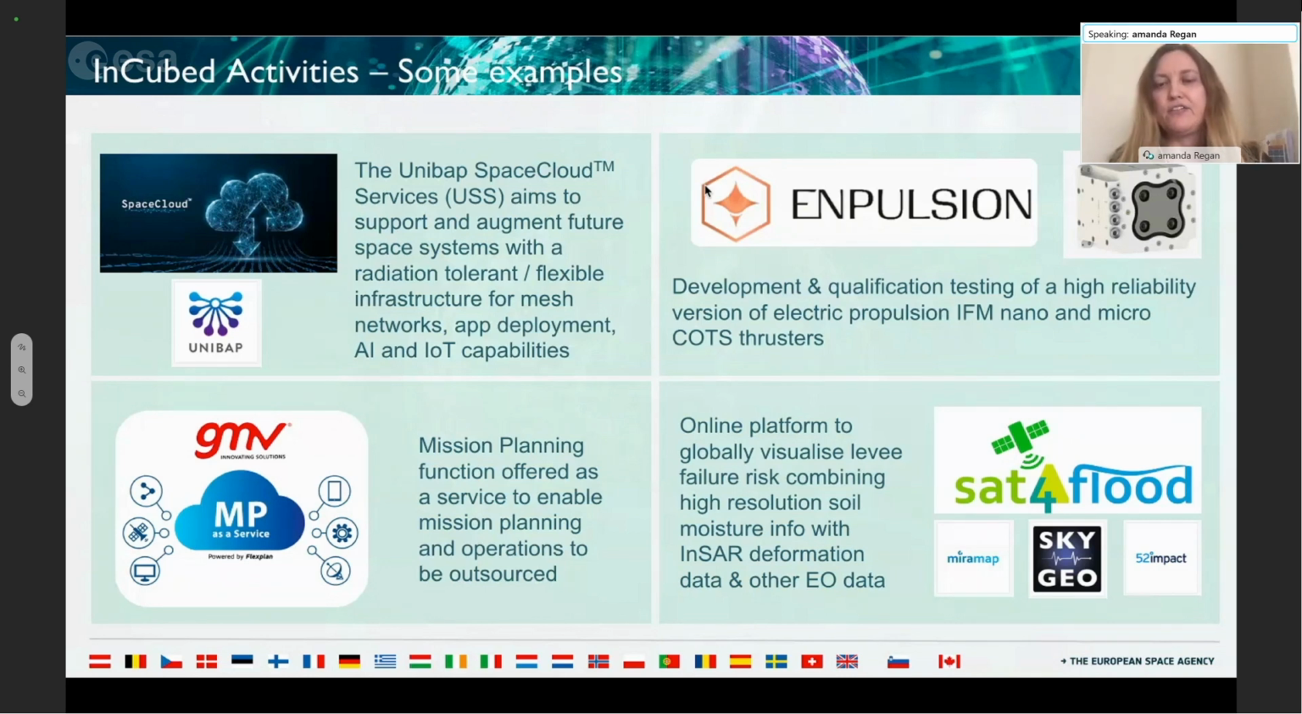And then finally, a Dutch activity called Sat for Flood, which actually concluded last week, has developed a platform to globally visualize levee failure risk using different kinds of optical and synthetic aperture radar data. So it really is an end-to-end program that can really fund anything from space all the way down, as long as it's commercially focused.